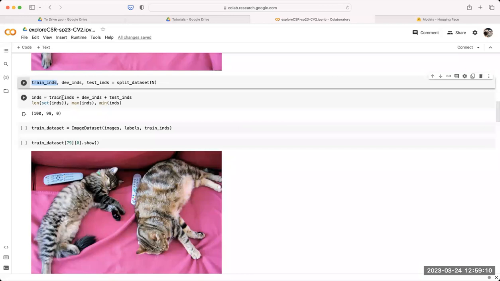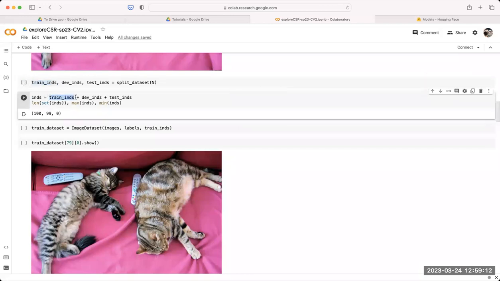And in the next cell, I'm trying to prove to you that when you concatenate these lists, so when you add two lists in Python, it concatenates them. If you print the length of the set of these indices, so when you pass an iterable through the set function provided by Python, it's going to throw away duplicates. So you can see that my original len was 100, and when I'm doing len of set of ints it's still 100. So that means that trainings, devins, and testings contain mutually exclusive indices.